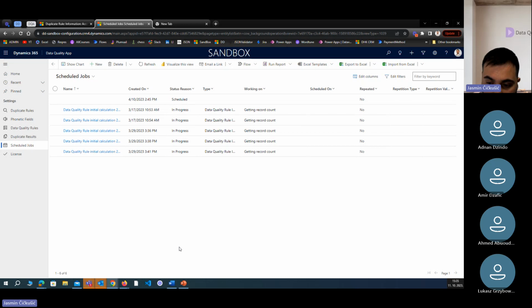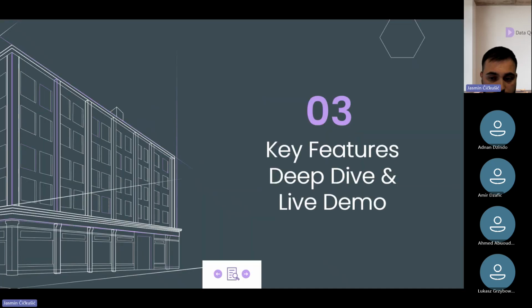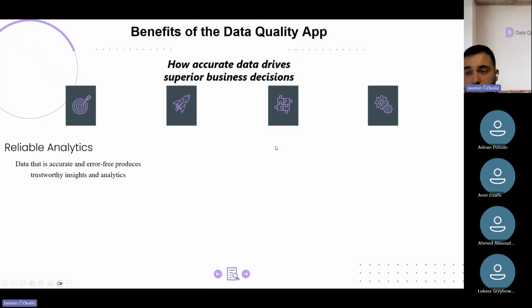So I'm going to move on to the presentation. So we pass this. Now we have the benefits of this data quality app. How accurate data drives superior business decisions.